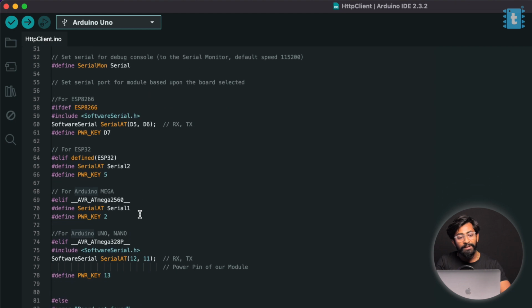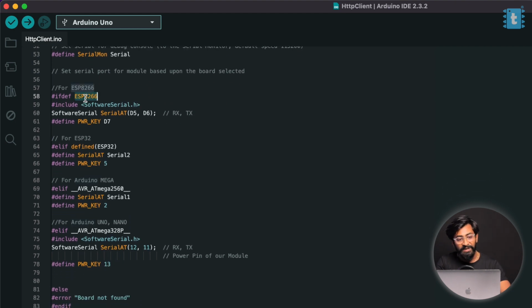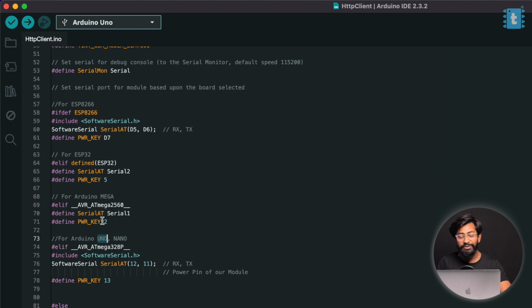After that, this code is compatible with all four boards: ESP8266, ESP32, Arduino Mega and Arduino Uno. In my case, I am using the Arduino Uno for showing the demonstration. Now this code does require a couple of changes to be made, so let me guide you.